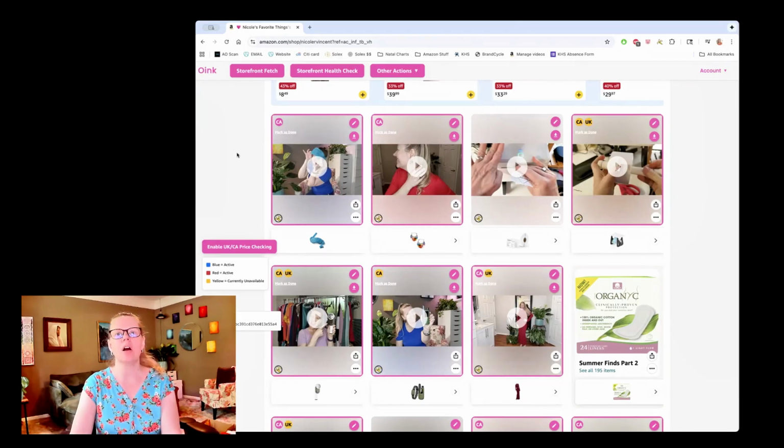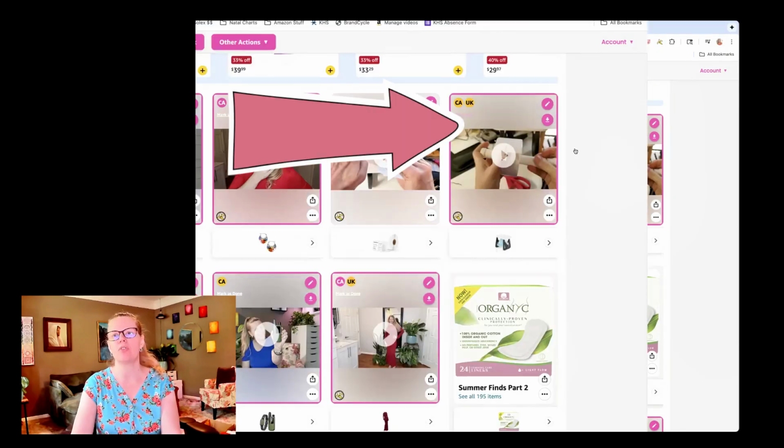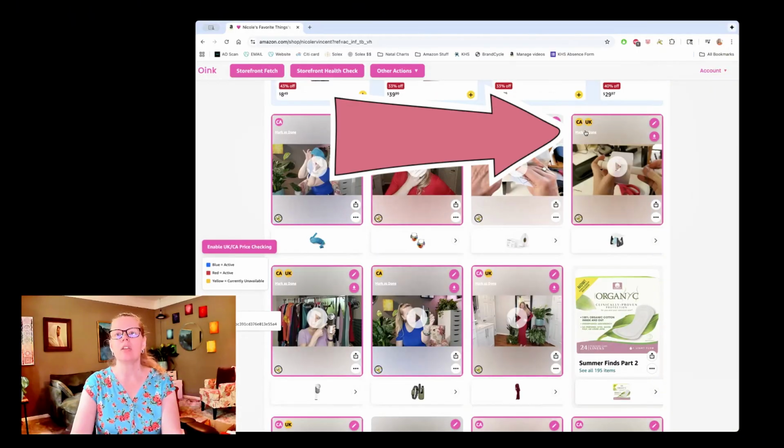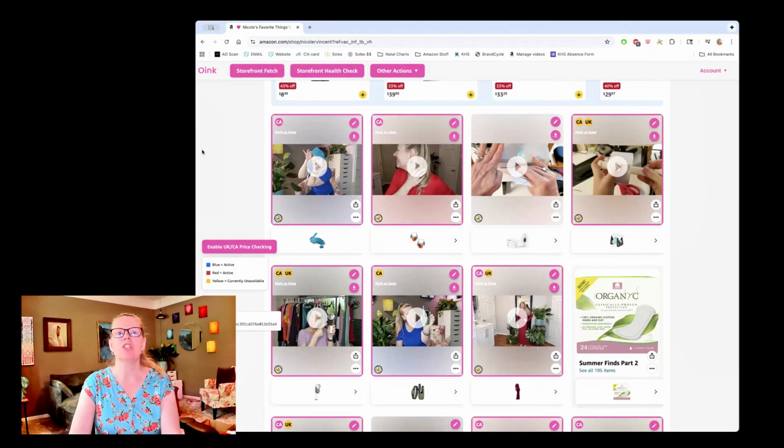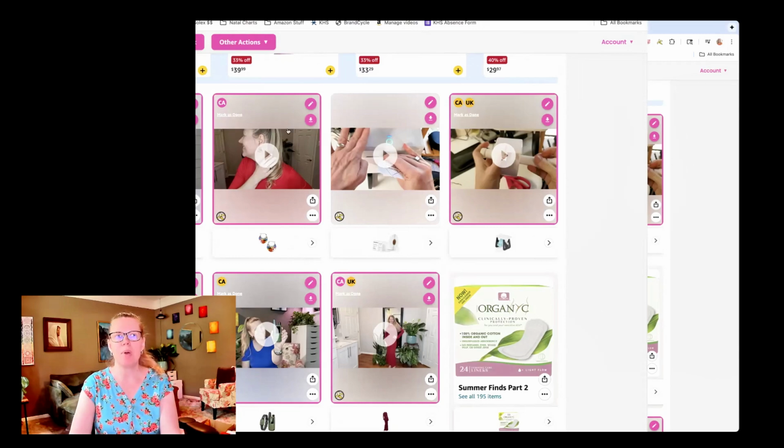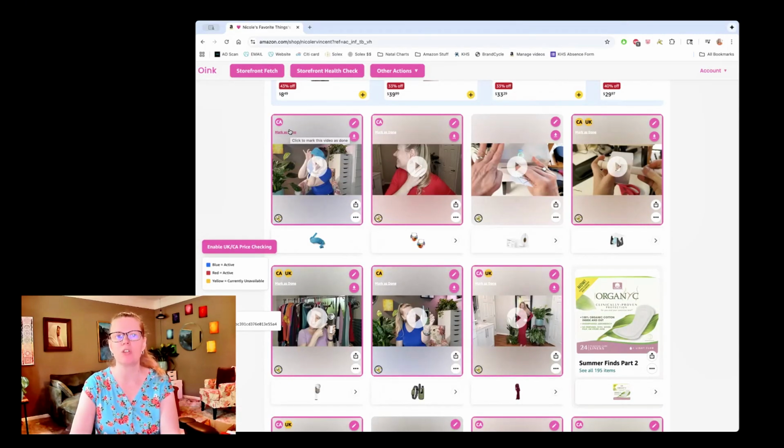Now, right now, there is not a separation. So for example, look over here on this one. It's got both Canadian and UK. And so when you mark Done, it marks both of them done. So I am waiting, if it's got both items available, I am going to wait until I do both countries to mark it as done. And then you repeat the process.